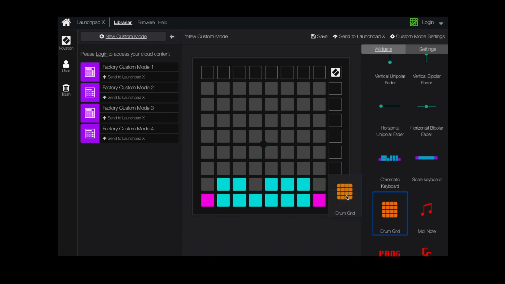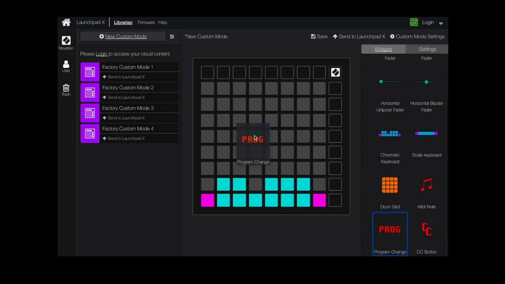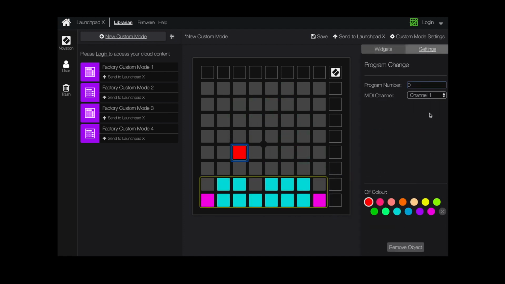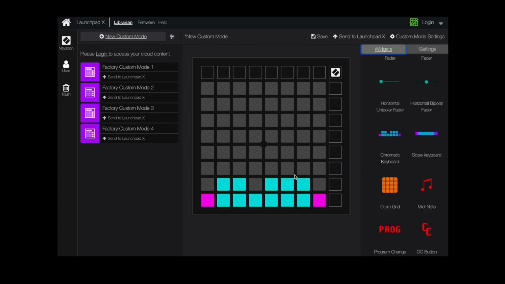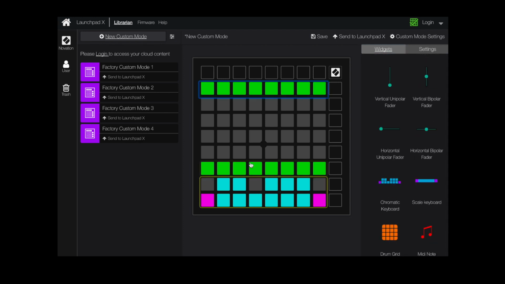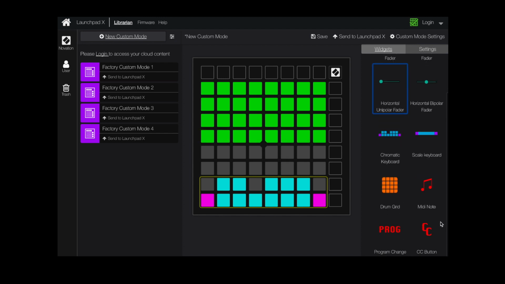We also have a drum grid, program change, so program number, MIDI channel, CC button. So basically we could create a keyboard and a couple of horizontal faders like this, and a bunch of CC buttons, for example.